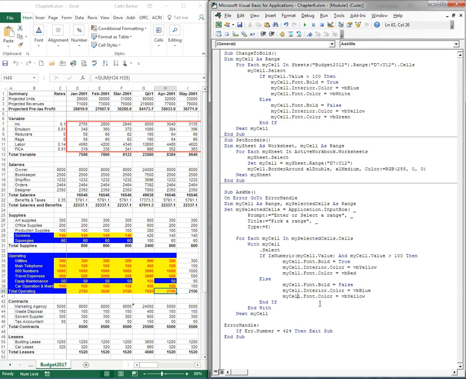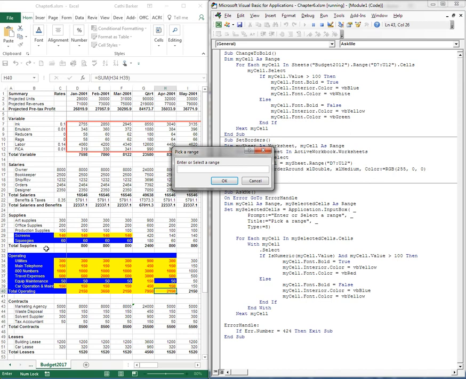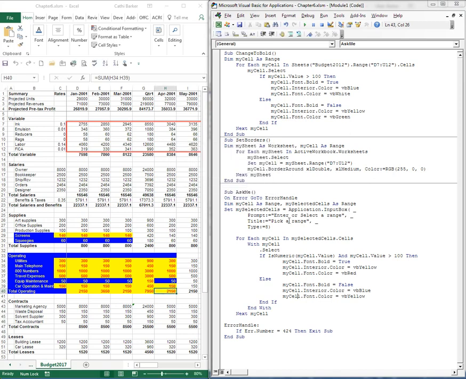So let's test it now. I'll press F5, I'll go cancel, and no problem, done. So the error is now handled because we knew its number was 424.